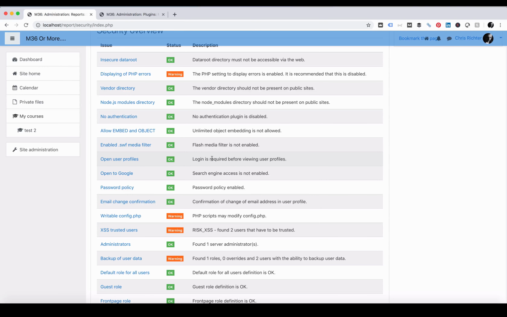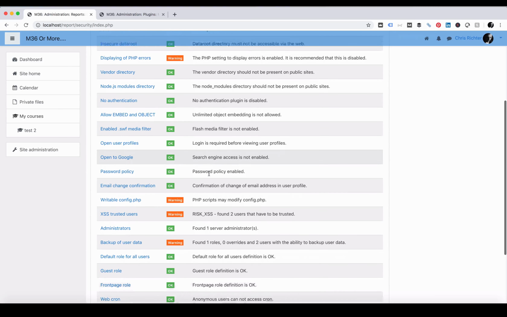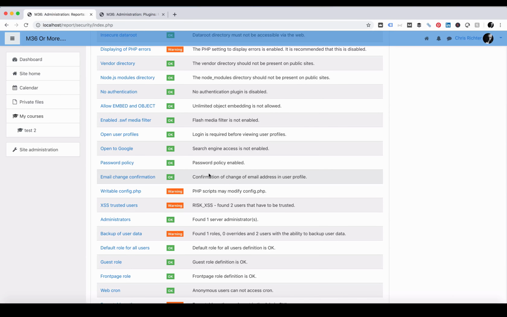Login is required before viewing users' profiles is OK, so we don't want anyone to be able to view other people's profiles unless they're logged in. Search engine access is not enabled. By default, we don't want Google accessing the whole site and indexing everything. The password policy is enabled, which is OK.